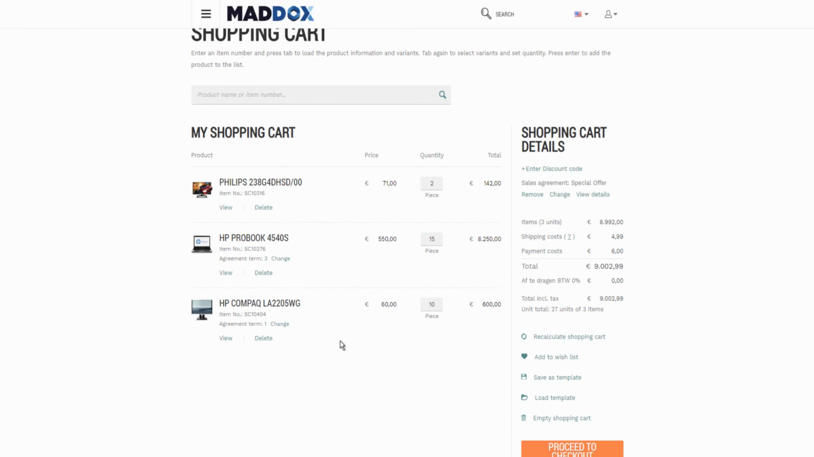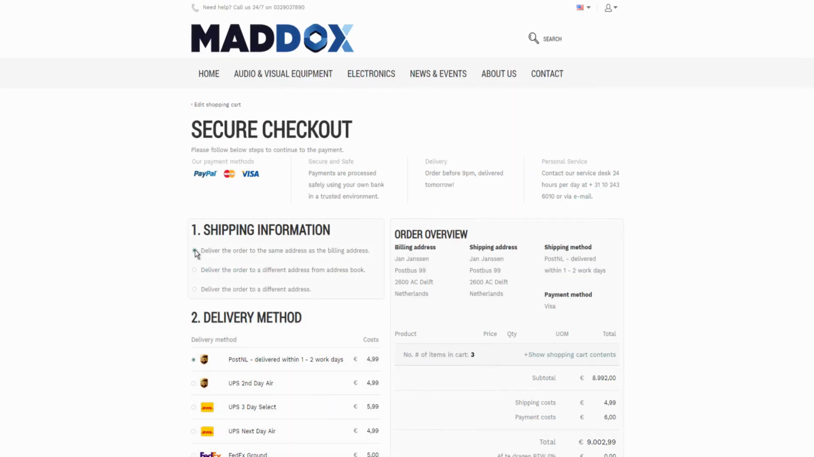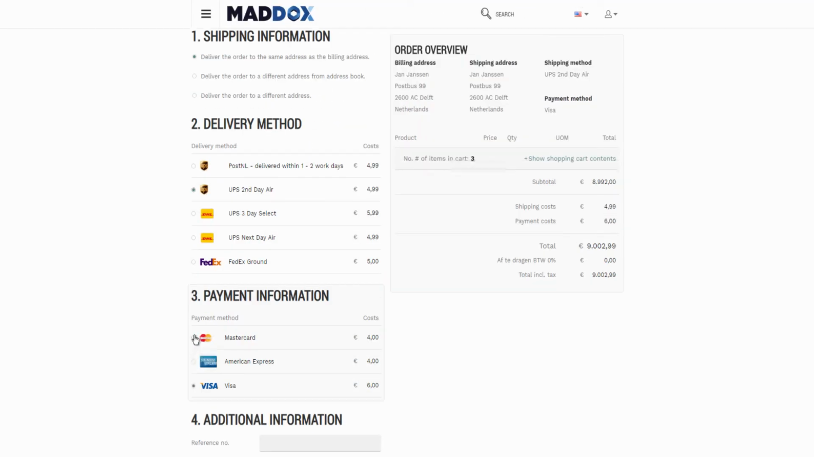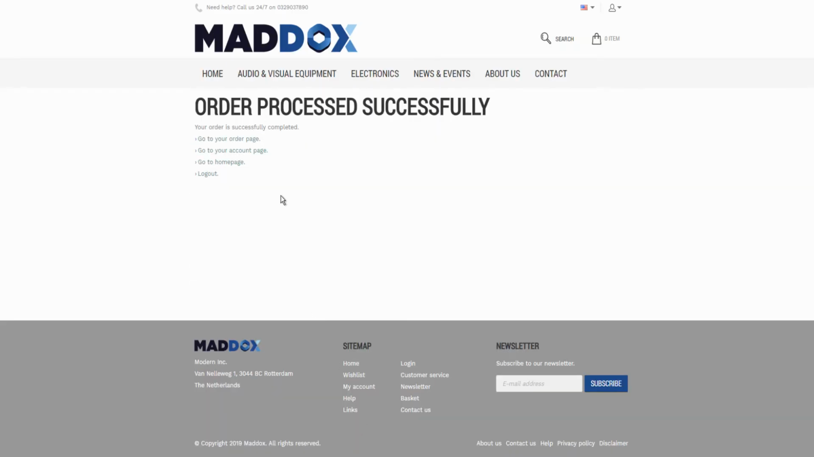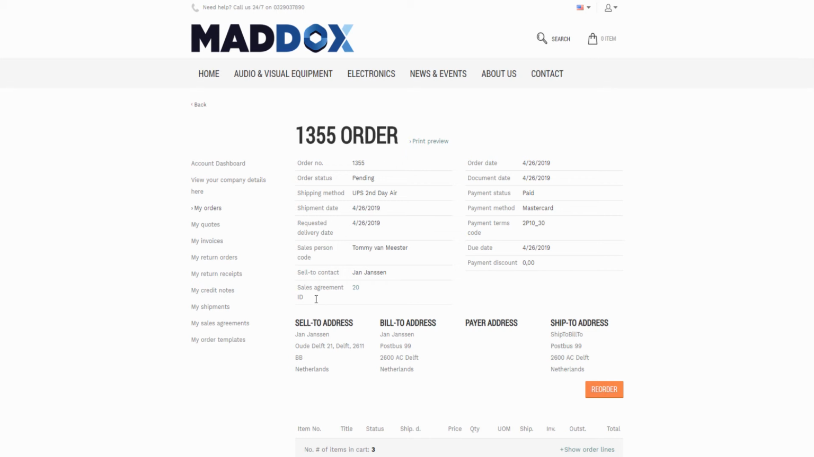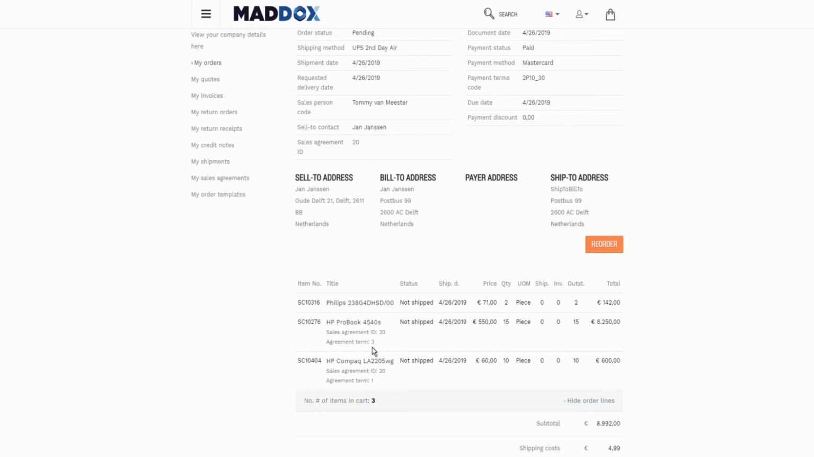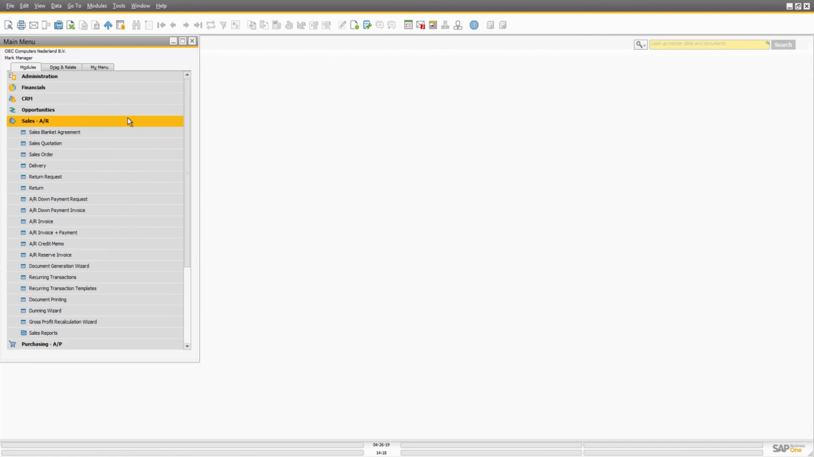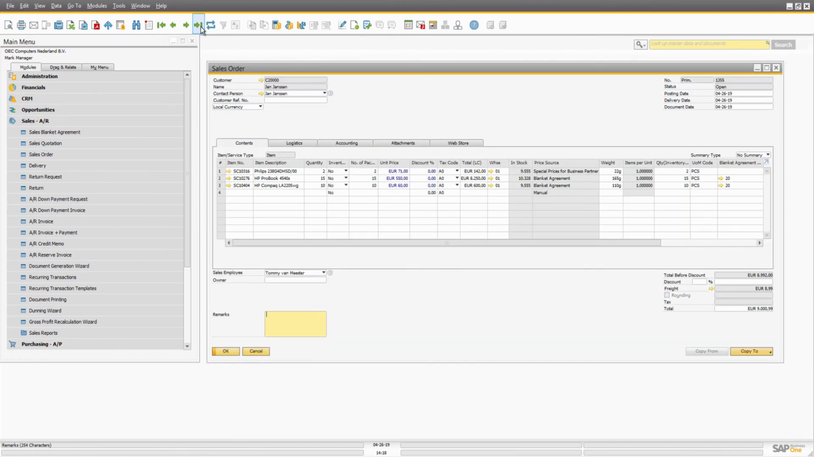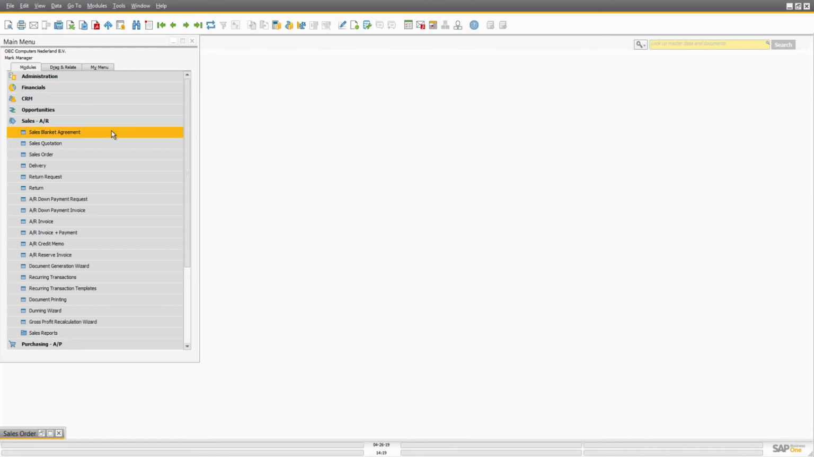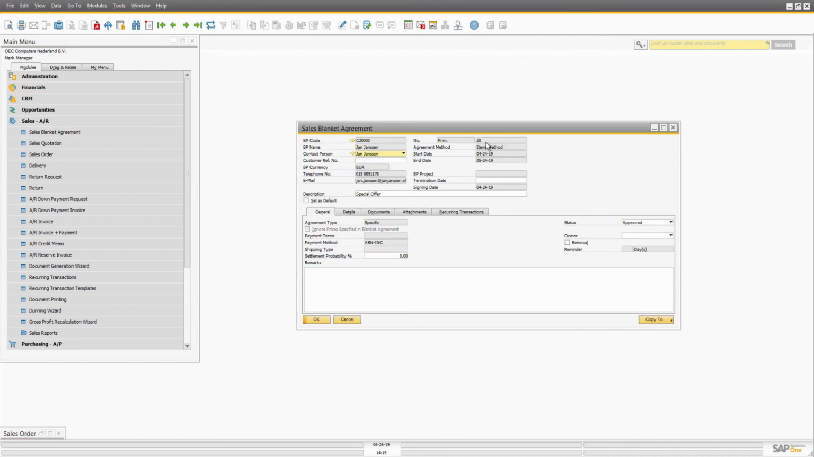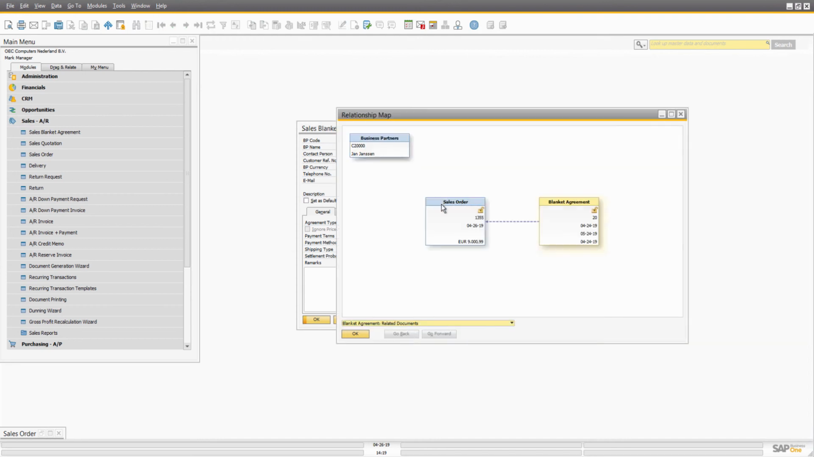When the customer creates the order based on the sales agreement, the sales agreement and the agreement terms that have been applied to the order will also be shown in the order details. In SAP Business One, there is the link between the sales order and the sales blanket agreement from which it was created. Here, for each sales order line, you can see the blanket agreement number. You can also see the blanket agreement from which the order was created in the relationship map of the sales order.